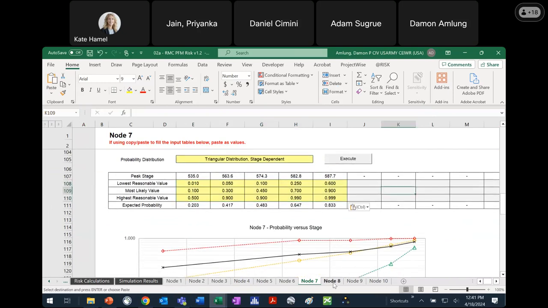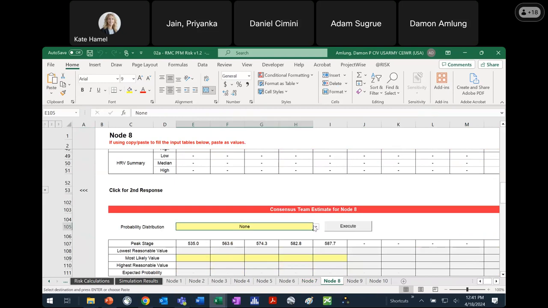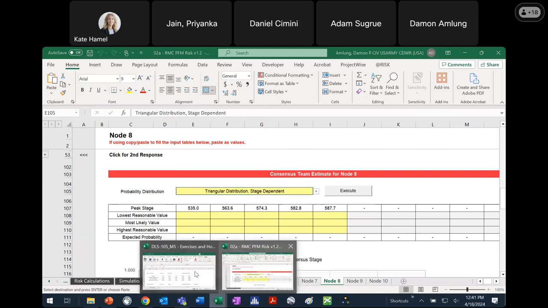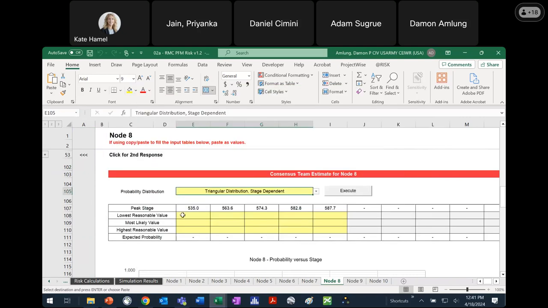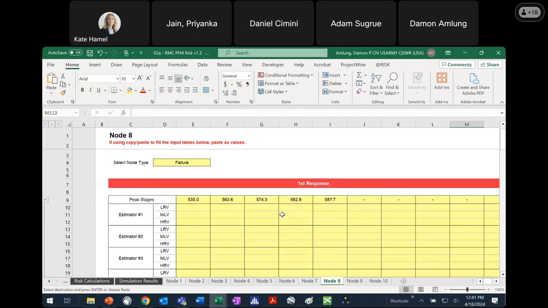That relationship, and then the last one will be the breach node, which is pool dependent, and I'll pull the node 8 values in. All right, so that should give me all the nodal data that I need to allow the spreadsheet to calculate the system response.